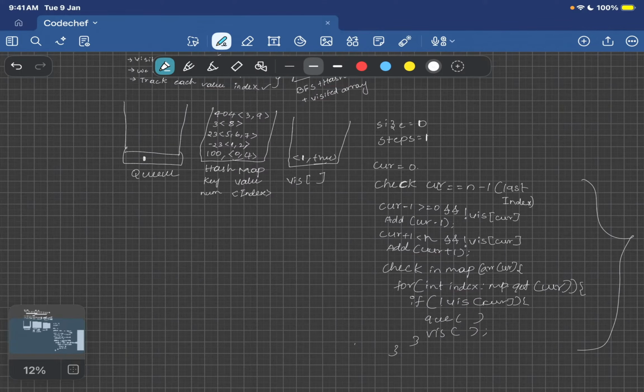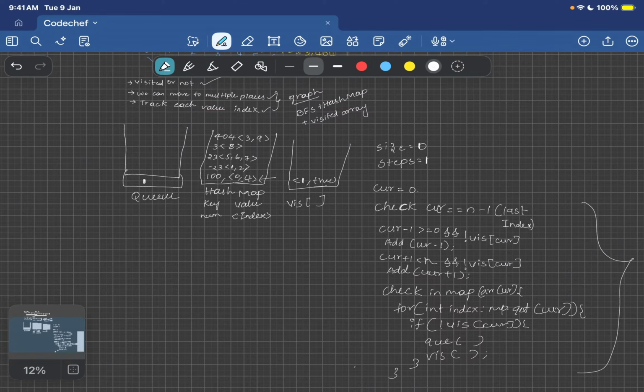So we got one. So now we'll be checking in the map whether 100 is present at any other index. If you check carefully, it is present at index 4. So we will be marking 4 as true because it is visited, and adding 4 to the queue. The next thing you need to do is, if you check the size of the array, it is currently 2. So we'll update the size, and the step becomes 2.